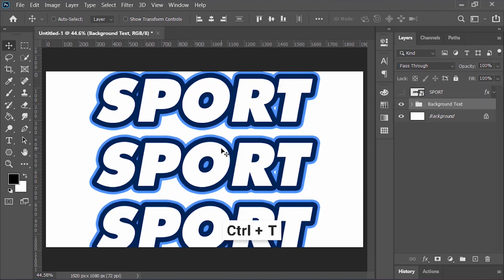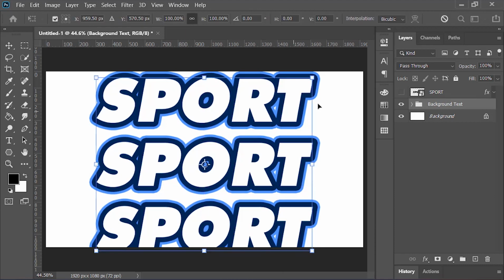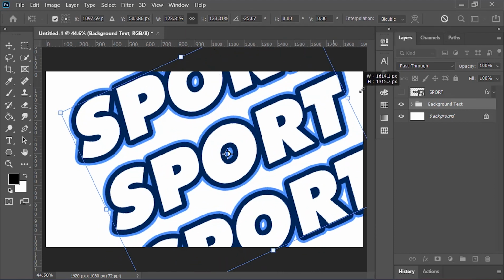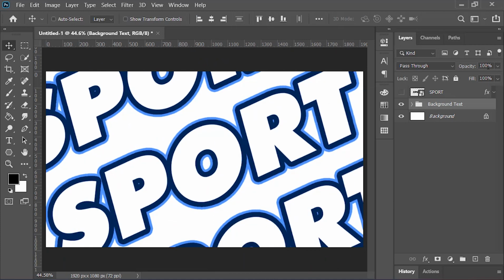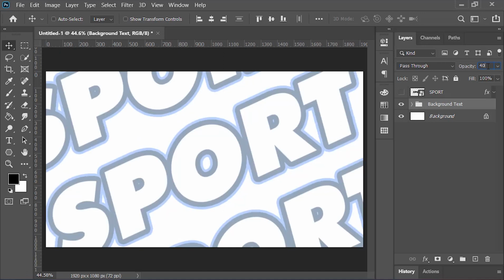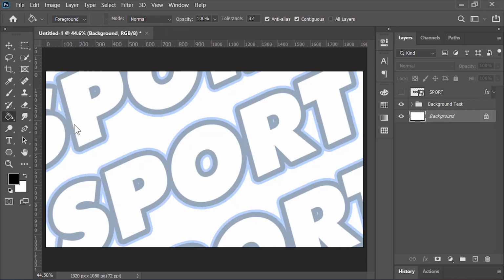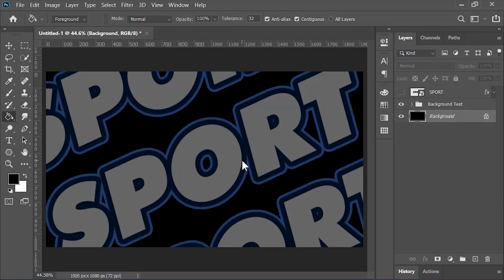Next, press Ctrl T to enable transform tool, rotate it and scale it a little bit to fill the whole canvas. Hit enter to confirm it. Also drop down its opacity to 40%. Now select this background layer, pick your paint bucket tool, make sure your foreground color is black. Click on the canvas to fill the selected layer with foreground color.